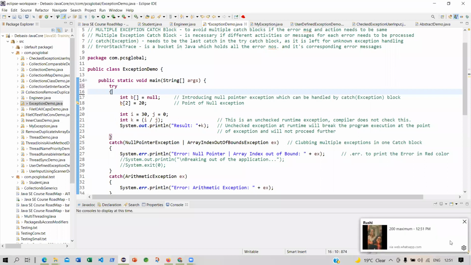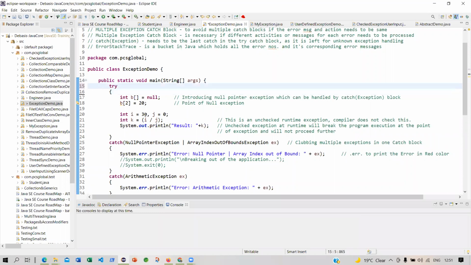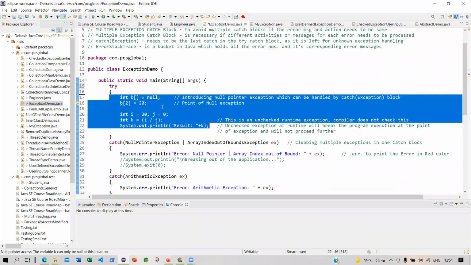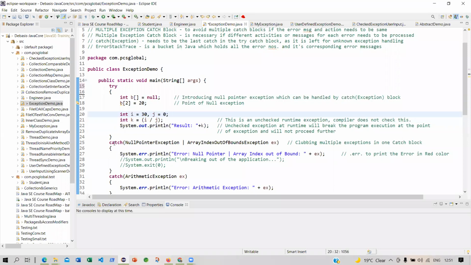If there is any, you do not know whether there will be an exception in this particular block of code that you have written. It may happen that there is no exception.